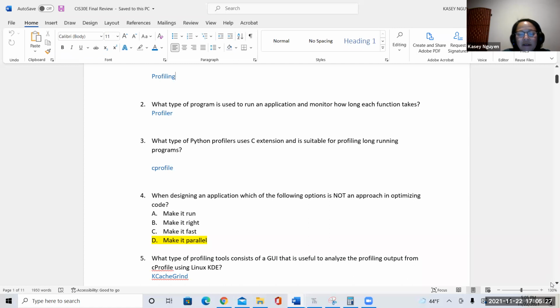For number 5, what type of profiling tool consists of a GUI that is useful to analyze and profile output from cProfile using Linux KDE? This is when we use KCachegrind. That's when we have to install a really resource-intensive desktop on Ubuntu. It gives you the graphical user interface when you're using cProfile. In your code, you still have to use cProfile, but on top of that, we would use KCachegrind.